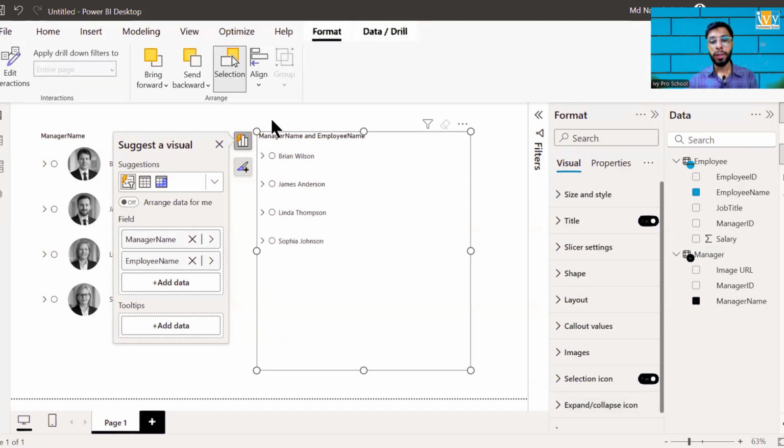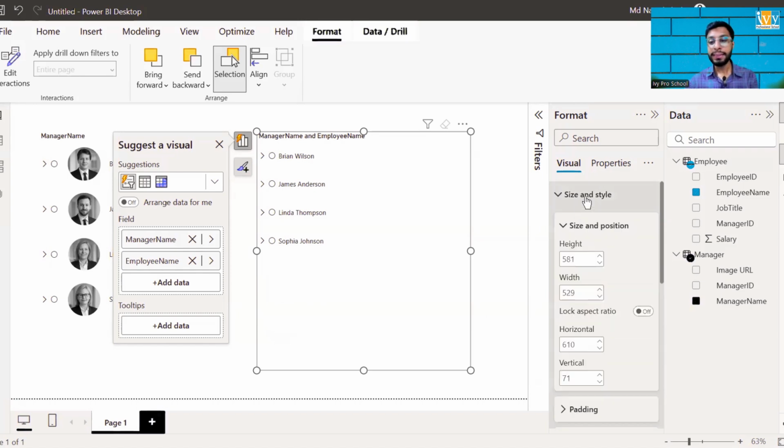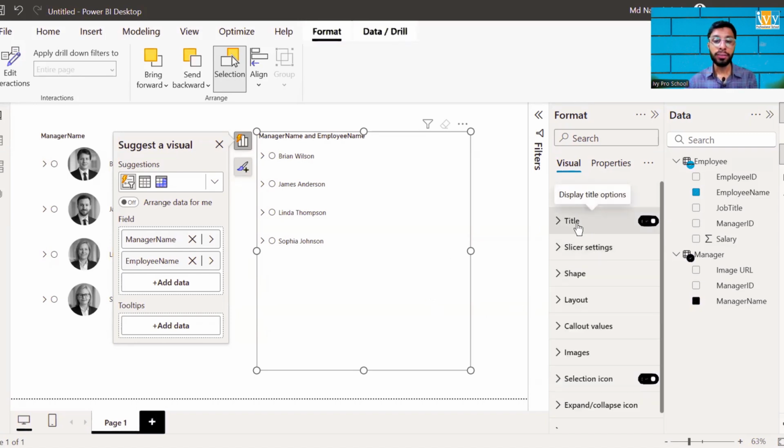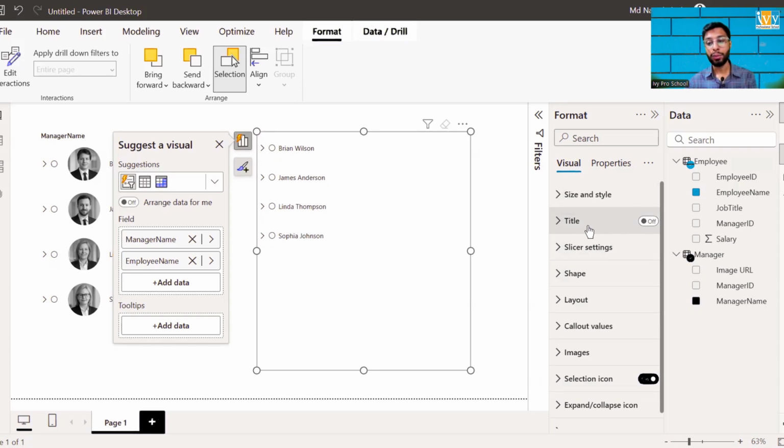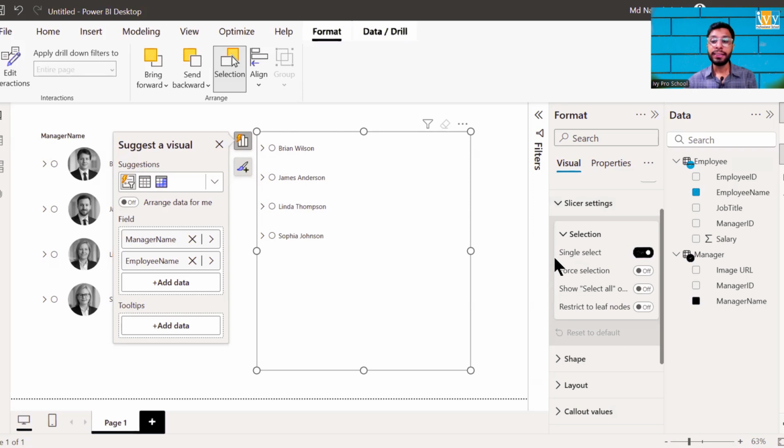Now once you have dropped this one, and if you come to this format option, there are tons of formatting you can do. So first is the style, size and style. You want to move the slicer, the height and the width of the slicer. Now there's something called a title. If you want to add a title, let's say I don't want a title, so I turn off the title. The selection setting is a single select.